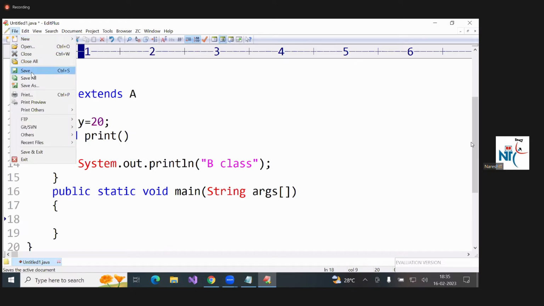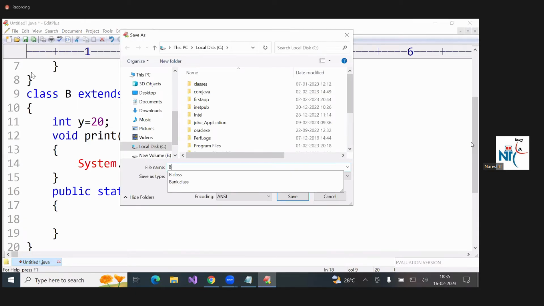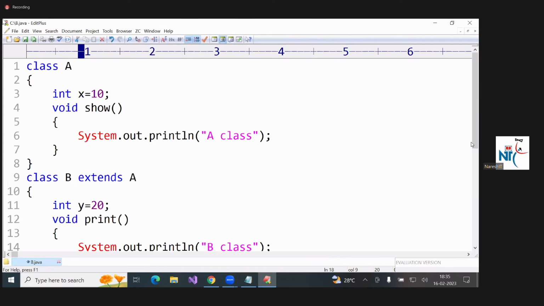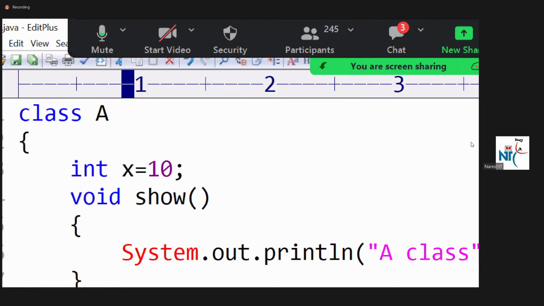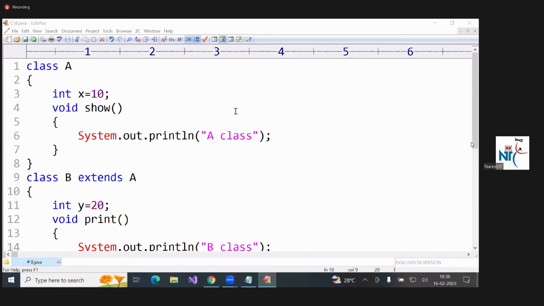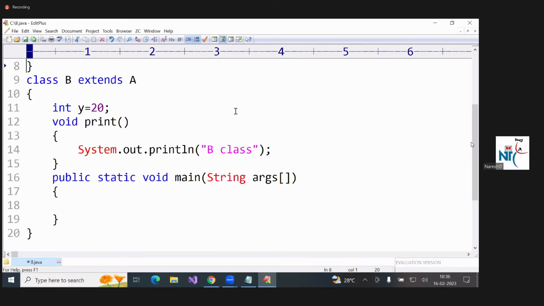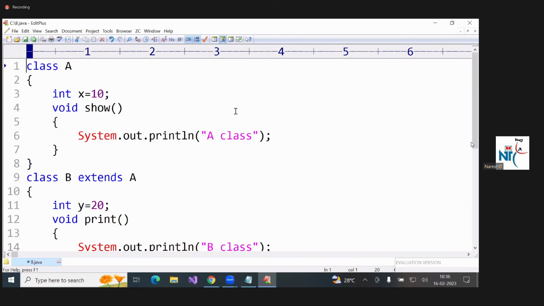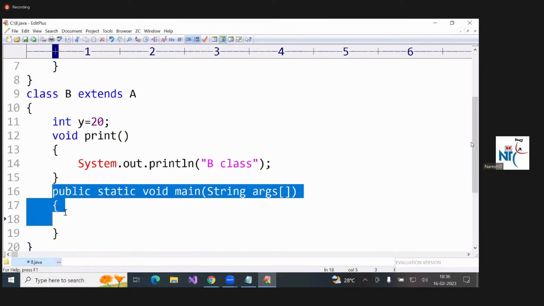File, save. B.java I'll write. Just B, .java is automatically taken. Now this file name is B.java. Now javac B.java. When you compile javac B.java, then two .class files are generated, A.class and B.class. Which class do you have to use to execute? B, because B class contains the main method.